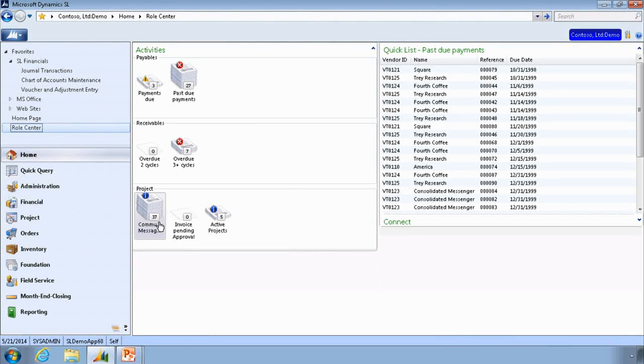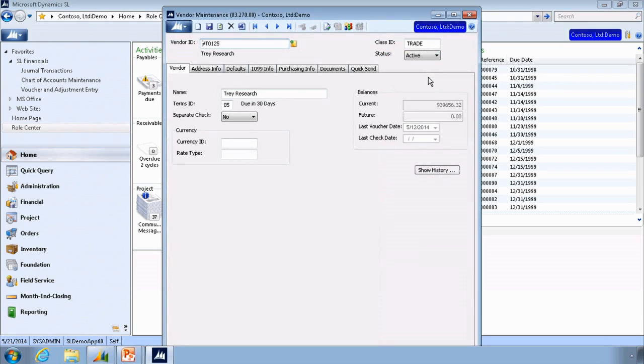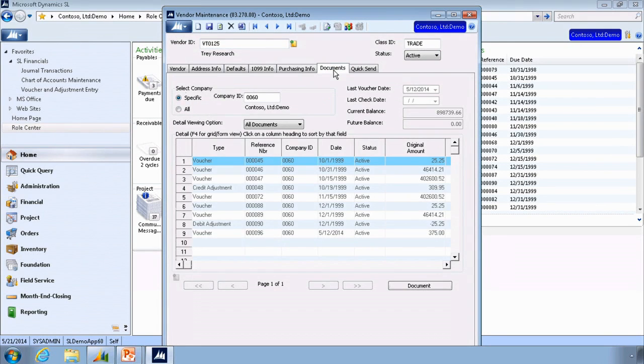Now, while I'm in there, as far as the activities go, if I click on any of the activities, like a past due payment, it's going to show me a quick list of the items that make up, in this case, 27 past due payments. And if I want to interact with it, all I need to do is click on any of the items. So let's go ahead and take a look at Trade Research. I just double click on it, and it'll bring me up to my vendor maintenance screen where I can drill into the information, look at the documents related to this vendor, and find out potentially why these items are sitting out there.